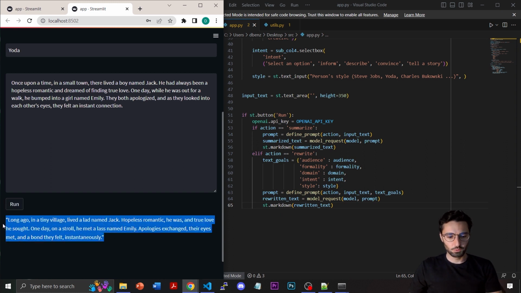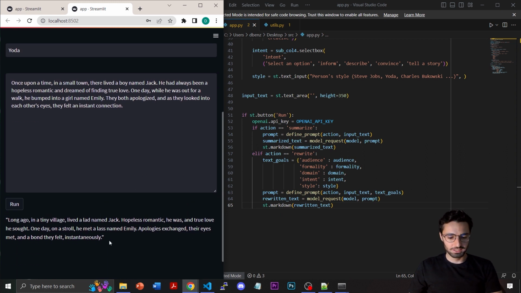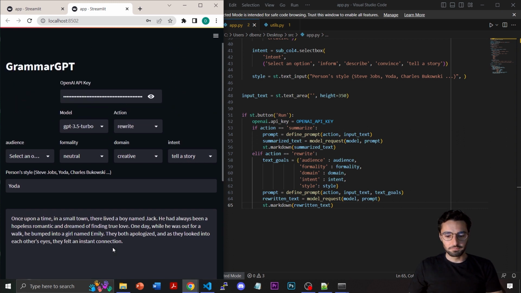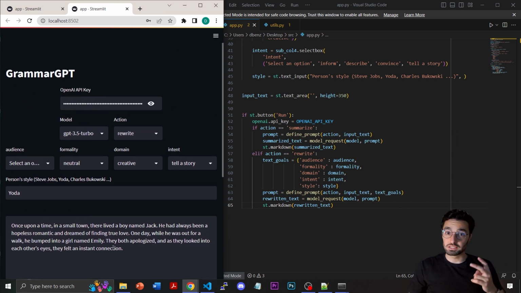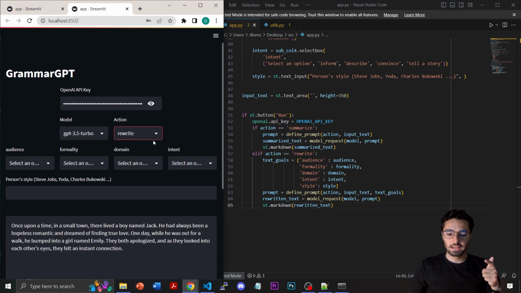So yeah, here we have this text rewritten like a story and with the style of Yoda, which is pretty fun. So here we have achieved the second task, which was the one of rewriting the text. So we already have done summarizing, we have achieved rewriting, and now we are gonna go to the last one, which is spellcheck.